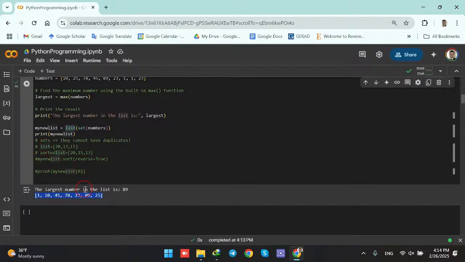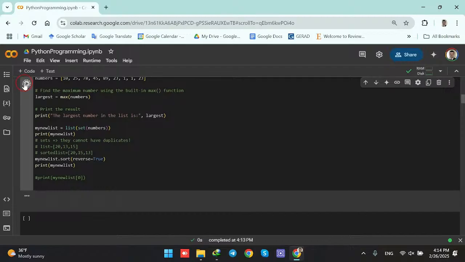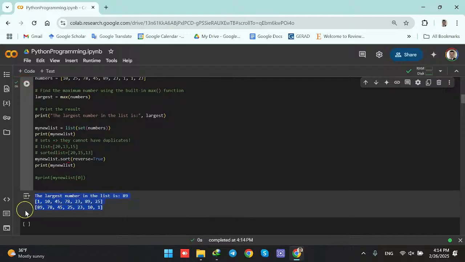Then because I'm looking for the maximum number, I need to sort it in descending order. In order to do that, first I write down my list name, then the sort function is called. In the parentheses, I put reverse equals True, meaning that it is going to sort the list in descending order. So now if I print my list one more time, you see that after sorting, we have 89, 78, 45, etc. until the end. So it's sorted in descending order.